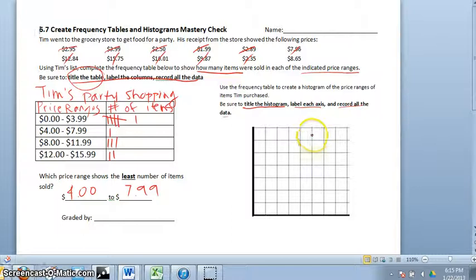Well, when we're making a histogram from a table, we can just steal the title from the table, put it for our histogram. So I'm going to call this Tim's Party Shopping. And then just like in science, my left side of the table is usually my independent variable and goes on the x-axis. So I can use this label right here, price ranges, as my label on the x-axis, price ranges.